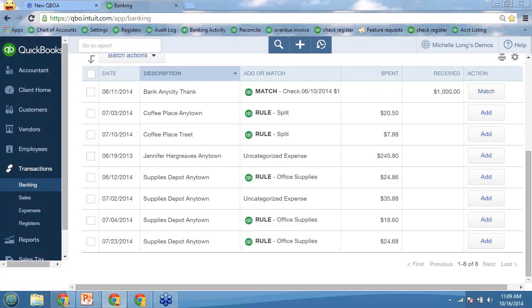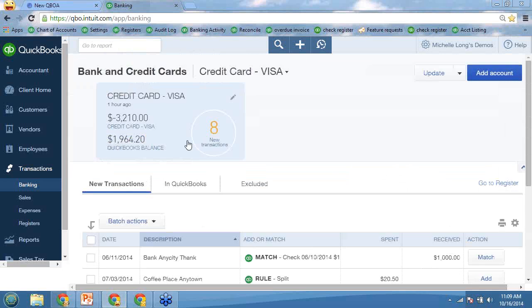But let me go ahead and go into QBO and make sure I'm in the right one. So first of all, let's talk about working with the downloaded transactions. This is where you really are going to get time saved by being able to set up these bank feeds.